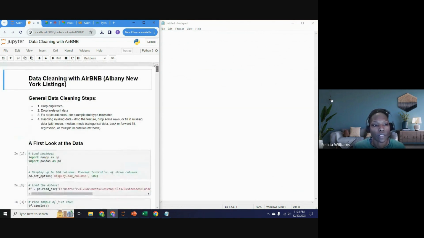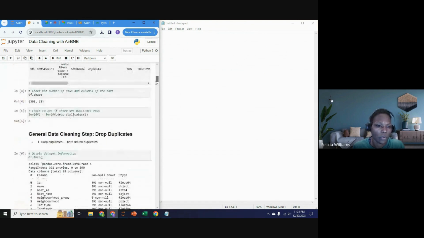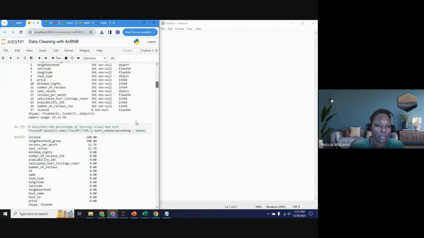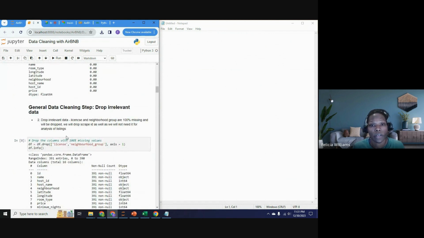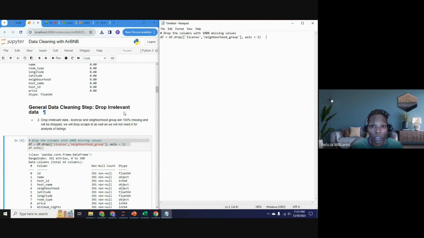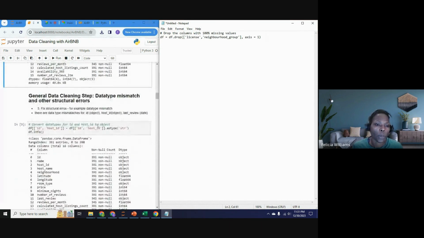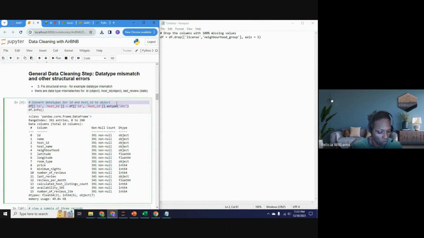When we take a look at our original data, we had a few steps. What we're interested in is our first set of data cleaning steps. The first step for data cleaning was to drop the columns that had 100% missing values. Those were our license and neighborhood group columns. So I'm going to take this code, copy it, and paste it in this notepad. Same here for this change to the data, which is when we convert our data types from integer data types for those IDs to object data types, or string data types.